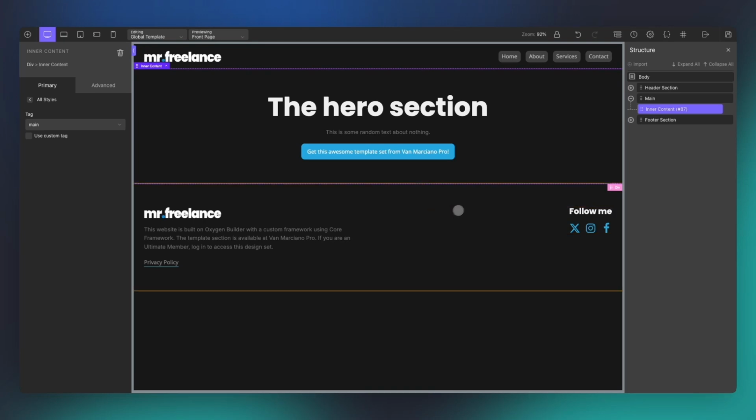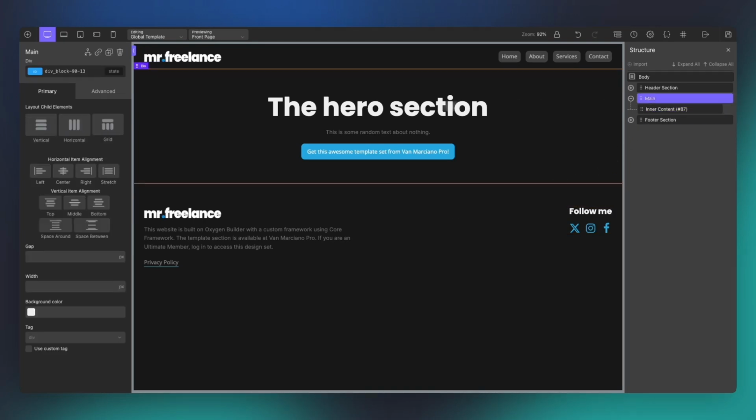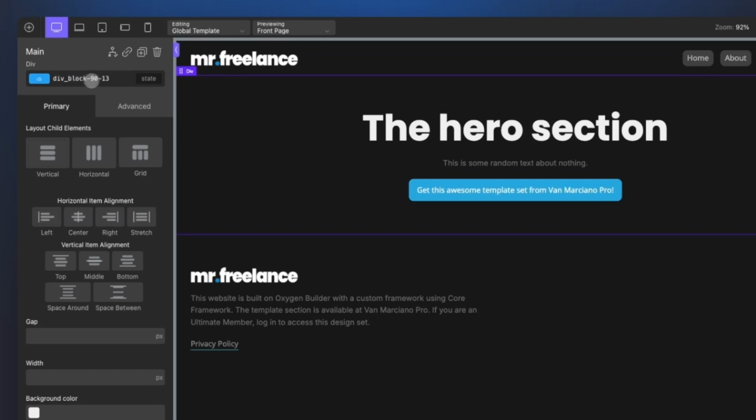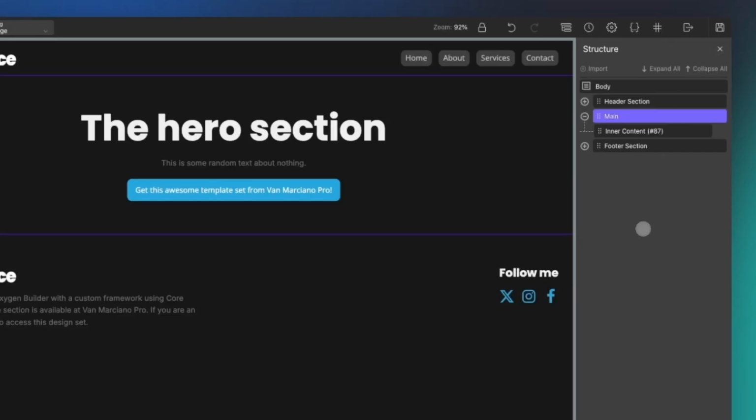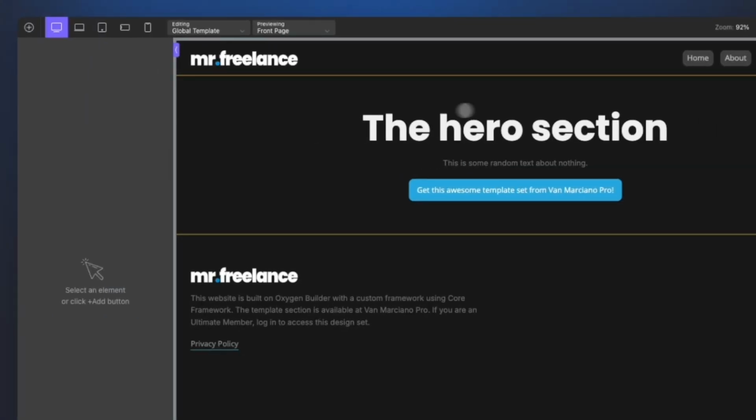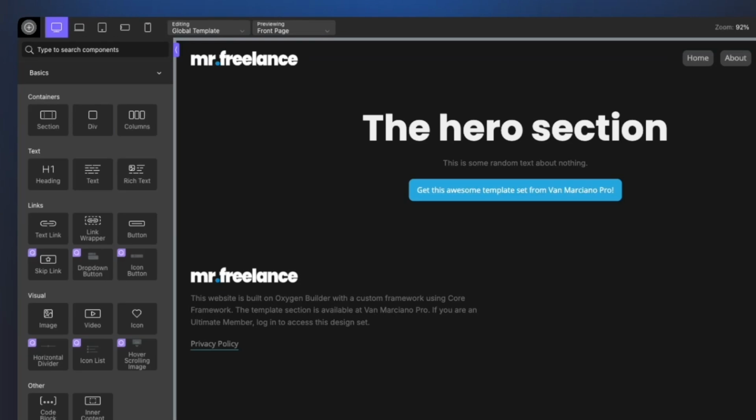So the first thing we want to do is select the main div. Let's head over to the ID here. We're going to click on this once. Okay, again. And then we're going to remove all of this and rename this to main. Okay, very important. That's the first step. Let's save. Now let's head over to body and let's go to add element and drop in a text link.